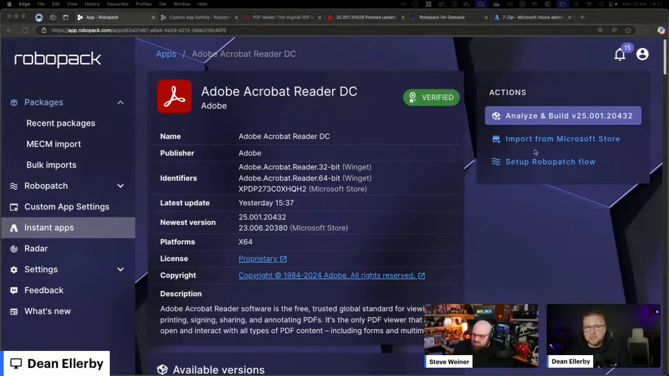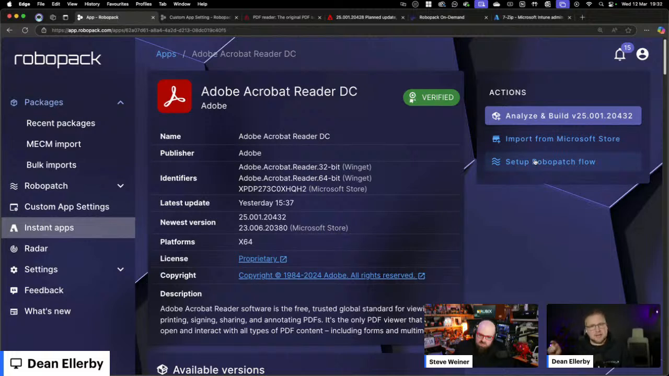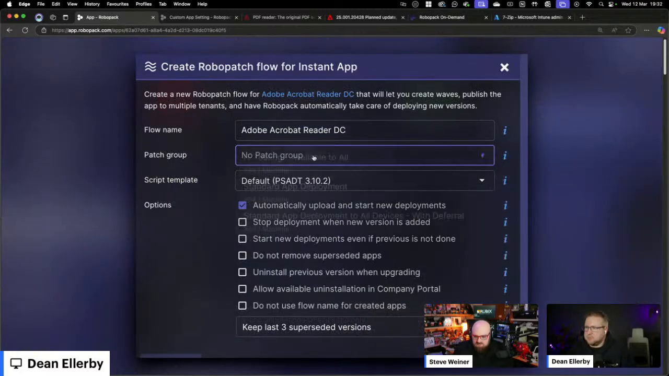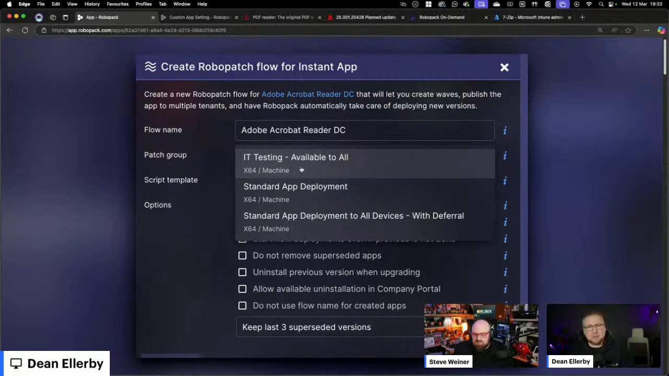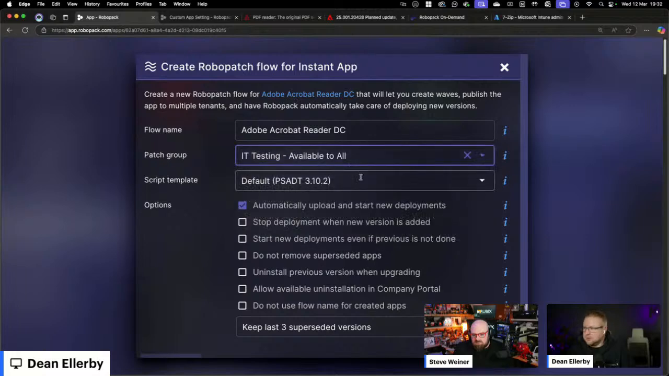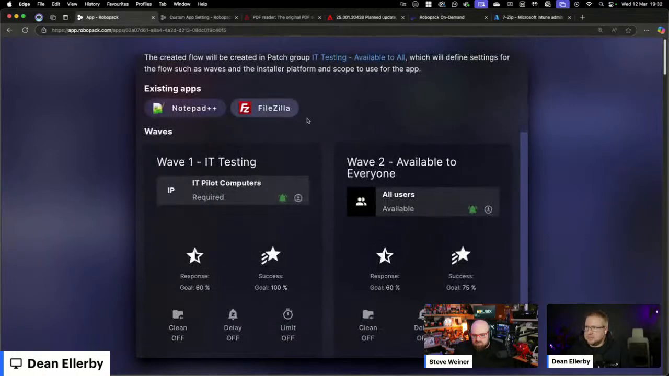Just on here, because you were saying patch groups are incredible because you don't have to do that thing. Let's just quickly set up a flow. And you saw last time I chose setup flow, we had to add the waves and choose the groups and stuff. I could have copied them from an existing deployment, but then you have to remember which deployment is the one you wanted, and that's not ideal. And the patch group idea is that when we choose which patch group, let's say we've got this IT testing available to all patch group, that's going to go to my IT testing group and be available to everyone. I can choose that, and there it is.